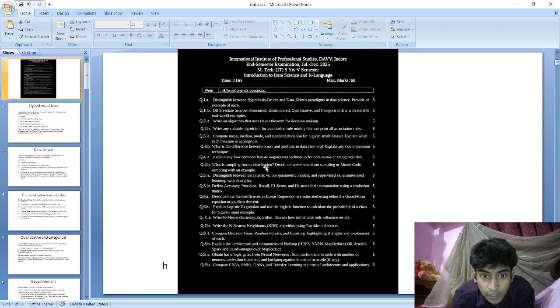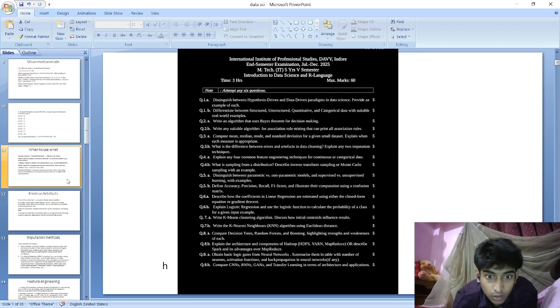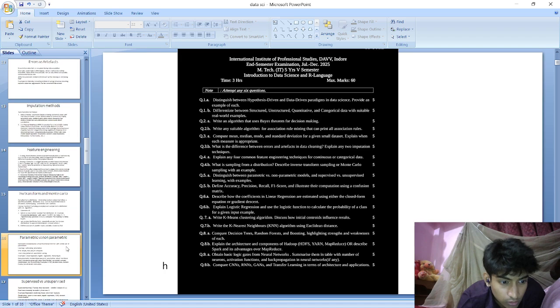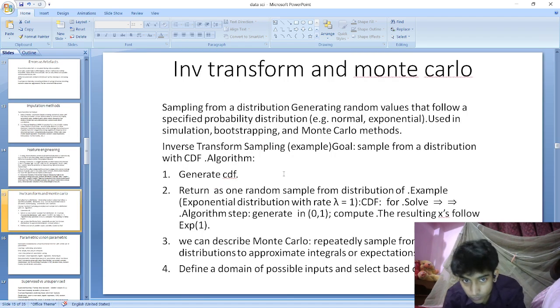What is sampling from a distribution? Describe inverse transform sampling and Monte Carlo sampling. Let's see. We will discuss two sampling methods, inverse transform sampling and Monte Carlo sampling, which is often applied using the Monte Carlo method.